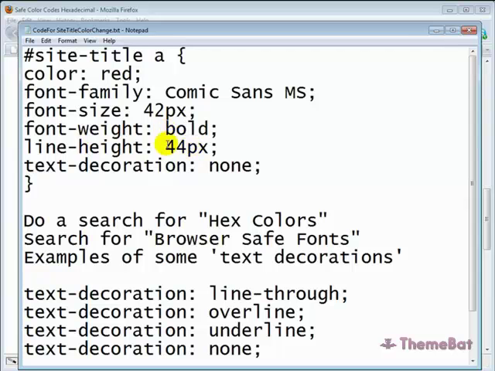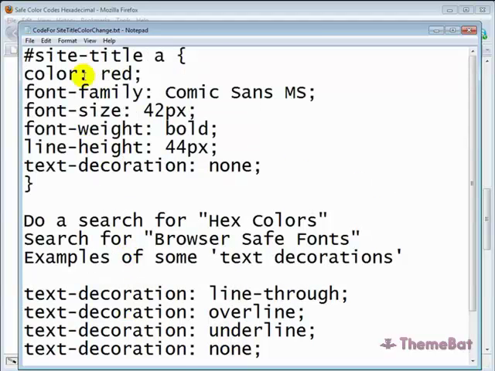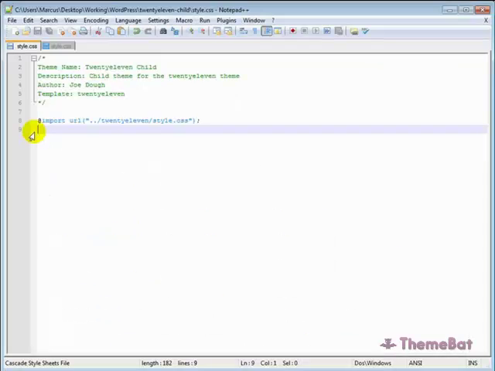Line height, you want to leave this a little bit more than what the font size is. Now text decoration, this you can have a little bit of fun with. Right now I've got this listed as none, but in the demonstration I had shown as overline, where the line is over the text. You can do underline, none, which is obvious, or should be obvious that there's no text decoration, or you can do like a strike through or a line through. So these are just a few of the additional customizations you can add to this bit of code we're about to add to our style.css file right now.